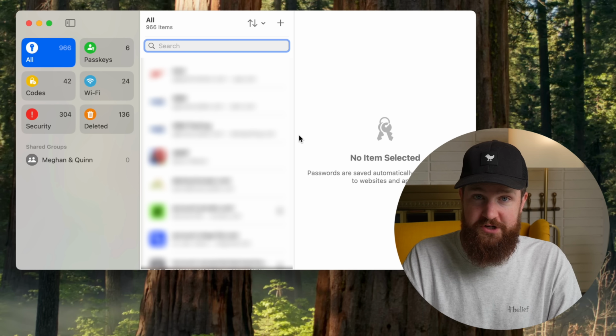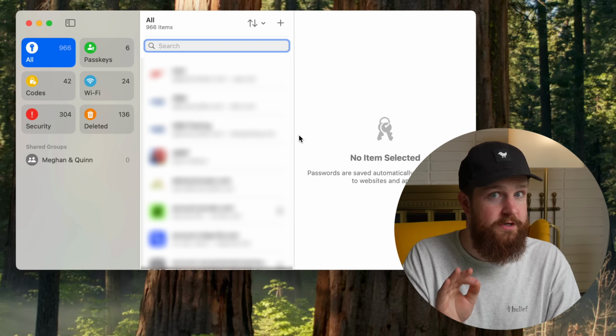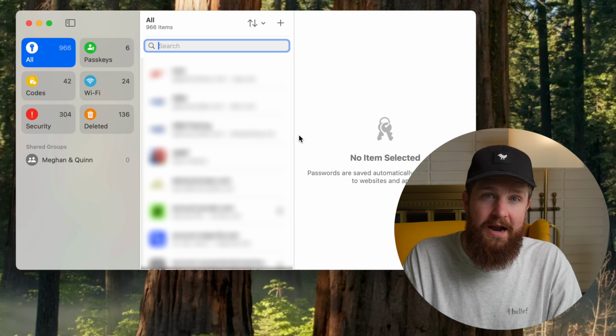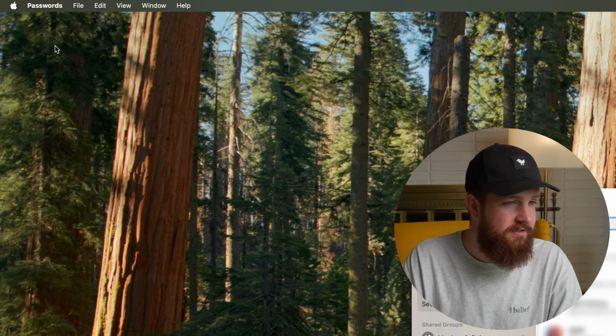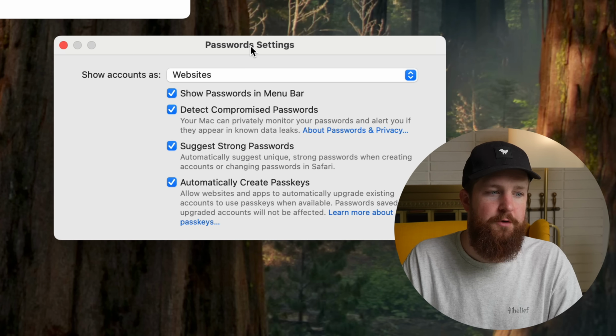Frankly, its autofill functionality is perfect. And that's why I think I'm going to use it. But I really love the menu bar applet from 1Password. And well, Passwords has one, it's just not enabled by default. So come in here, go to Passwords, go to Settings, and then bloop, show passwords in menu bar.